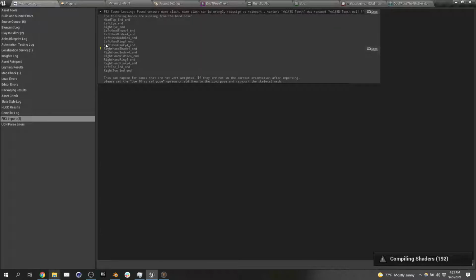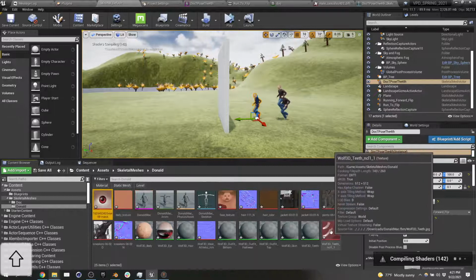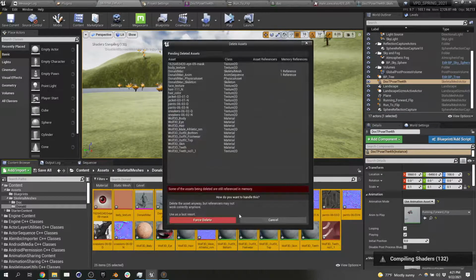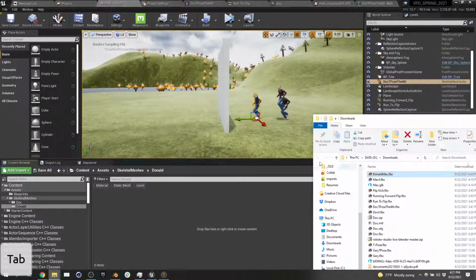This is a warning about some of these assets. Basically, it tells you how to fix it. It says use frame 0 as the reference pose. So I'm going to undo that. Bring it in one more time.